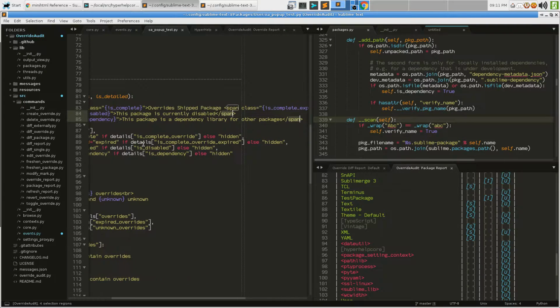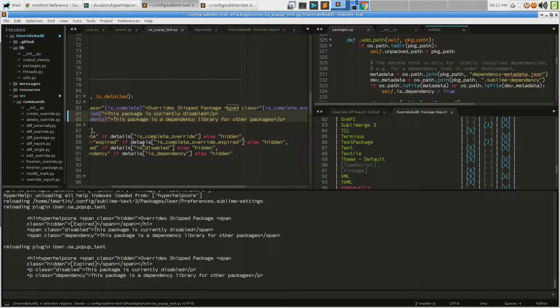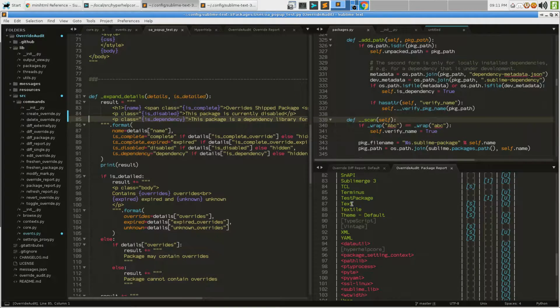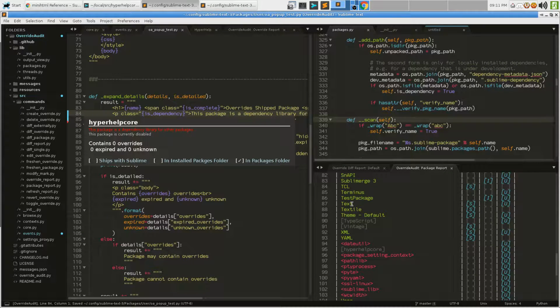Span with P. All right, I guess that does work. I think the dependency should be on top of the other one though. If it's going to display both of them, it should say it's a dependency library for other packages and that the package is currently disabled, in that order. That's not too shabtastic, realistically.